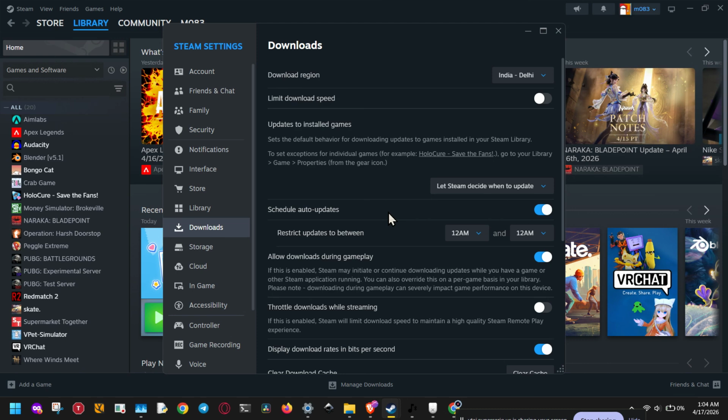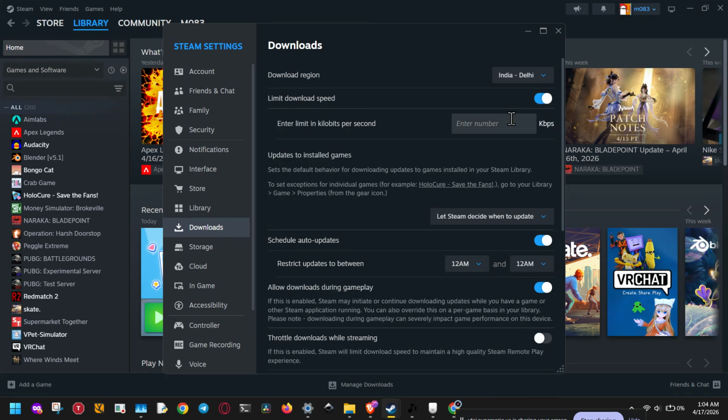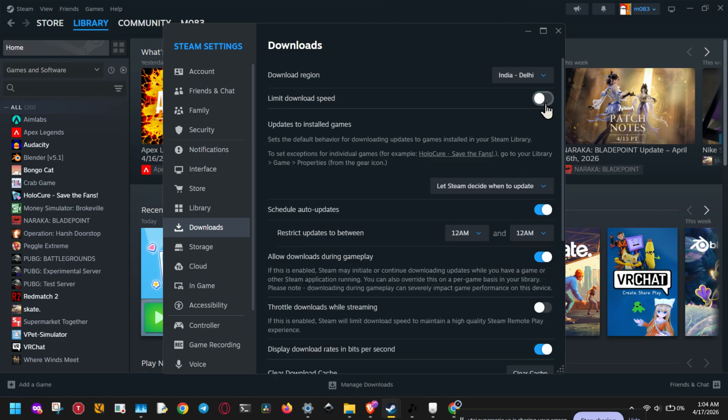Next, look for the setting called Limit Download Bandwidth. If this option is enabled, Steam may be restricting your download speed without you realizing it. Make sure this is unchecked so Steam can use as much bandwidth as your network allows. This is one of the most common reasons people think their internet is slow when it's really just a software limit.